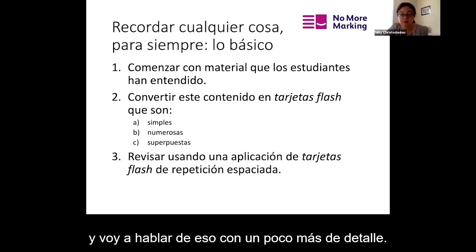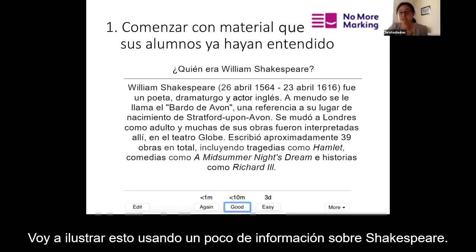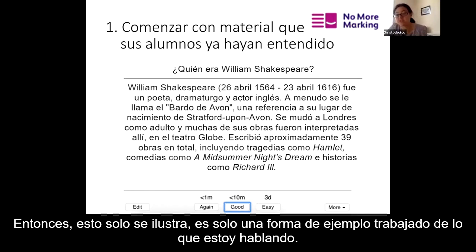I am going to talk you through those in a little bit more detail. So start with material your students have understood. I'm just going to illustrate this using a little bit of information about Shakespeare. So this is just illustrative, a kind of worked example of what I'm talking about.